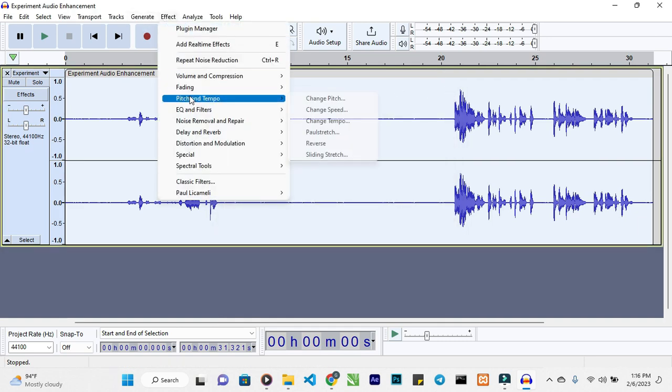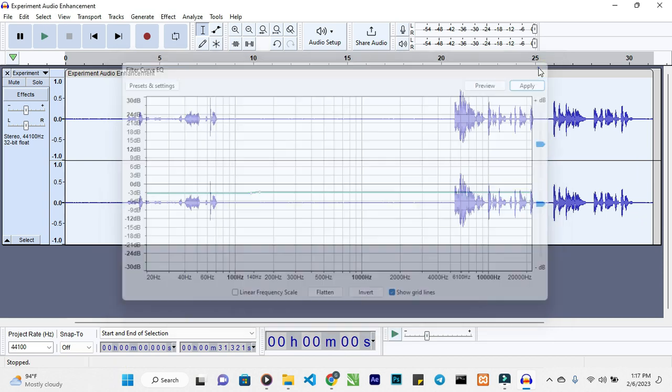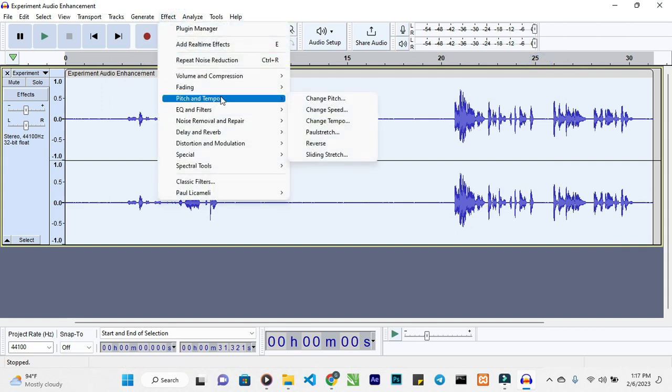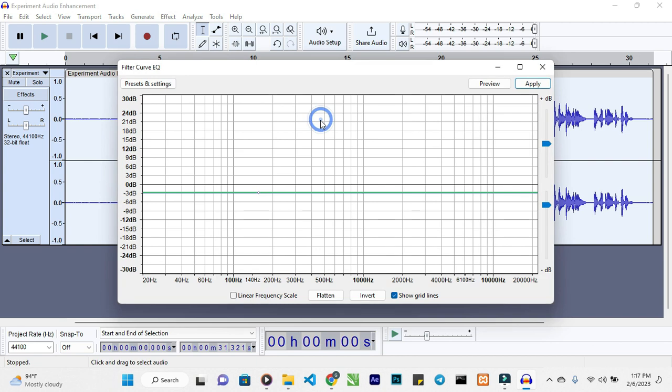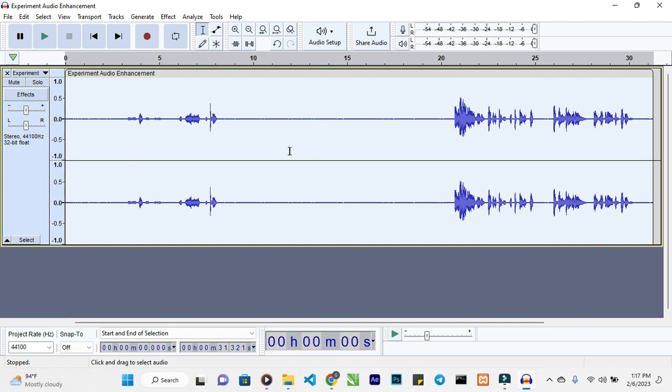Then I click on effect again and click on EQ, filter curve EQ. Most times I leave mine at -3 dB, so you can drag it to any area you want it to be. This is the line I leave mine. So just drag yours to where you want it to be, -3 dB. Then I click apply, and it's going to apply it to the sound.